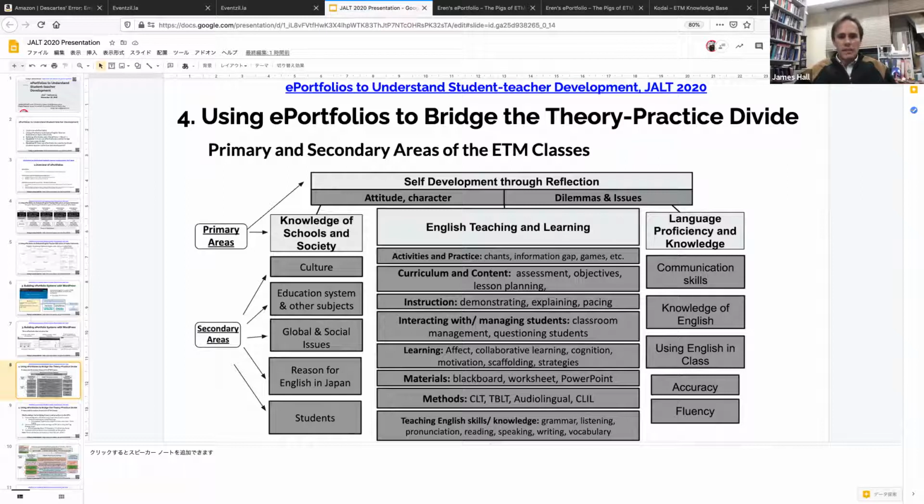So these are the areas of learning in the ETM classes. It would take me about half an hour to discuss this, so I'm going to give you a very brief overview. We have 4 primary areas.